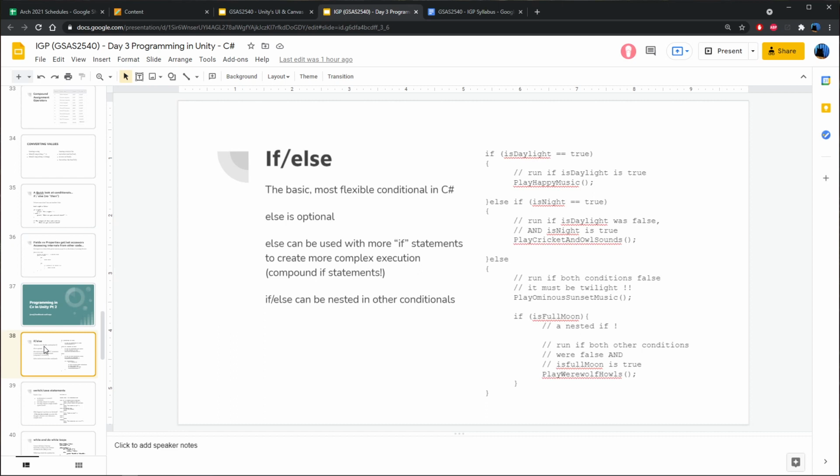I think that's a fun one to know about. If else is, of course, the basic, most flexible conditional in C#, and probably for the most part, I'd say other languages as well. It's definitely the most common one used. If something is true, then do something. It's easy enough to understand. If this is true, do that. If it's not true, do something else.